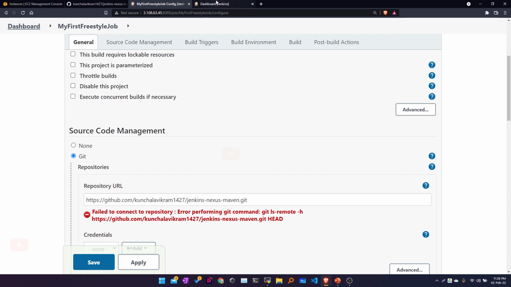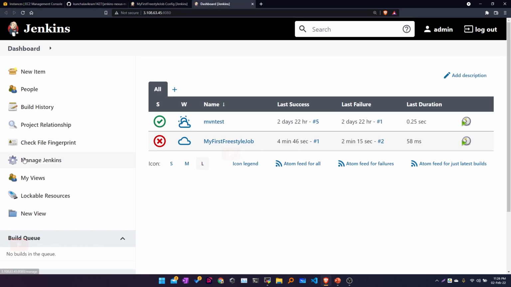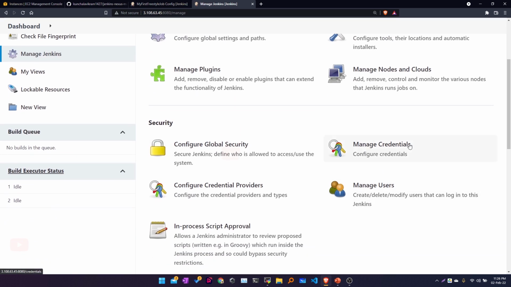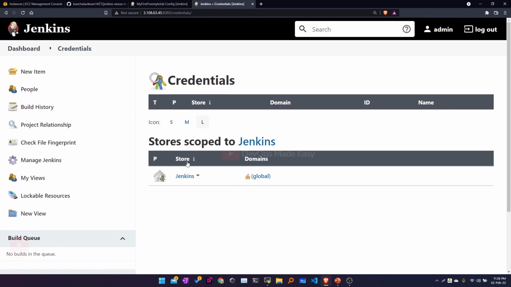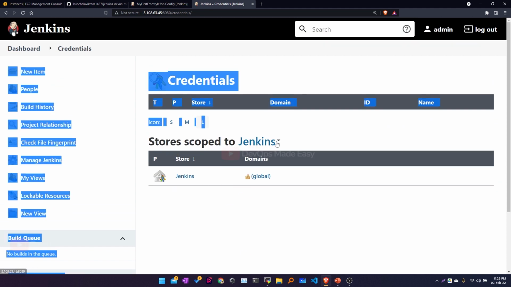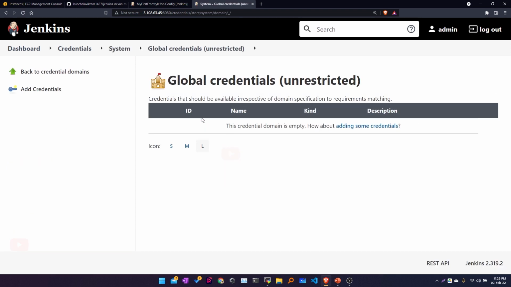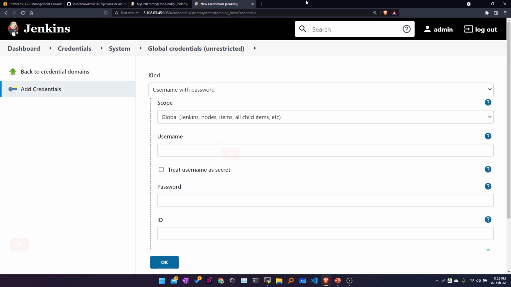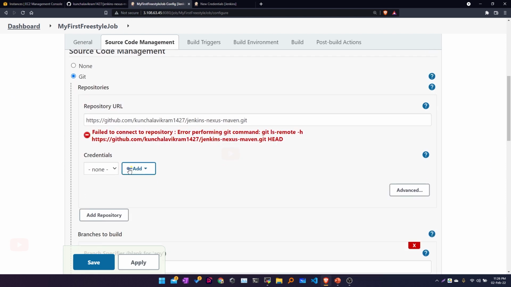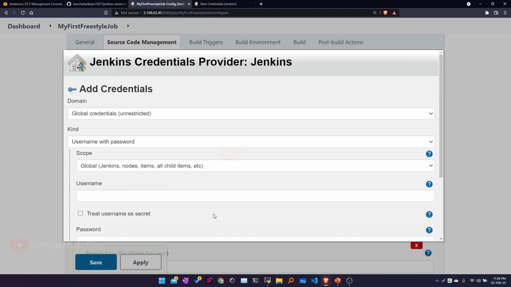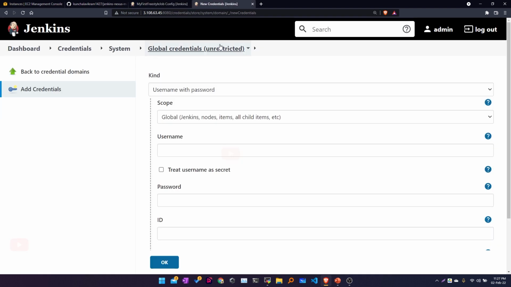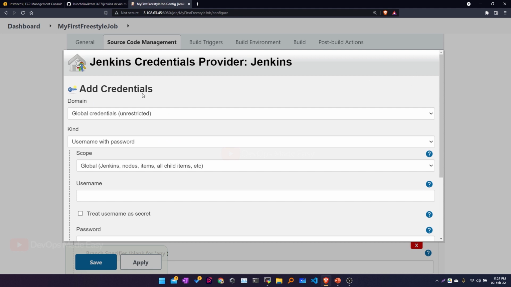I'll open it in a separate window, and if I click on manage Jenkins, and go to manage credentials, there are multiple scopes. The first one is global scope to Jenkins, right? If I click on this, this is the global credentials. Now I'll click on add credentials. This screen over here is the same as this one. That means if I am adding credentials from this button over here, whatever UI is opening is the same as navigating through the manage Jenkins options. So basically it is the same. Now I'm adding it directly from here.